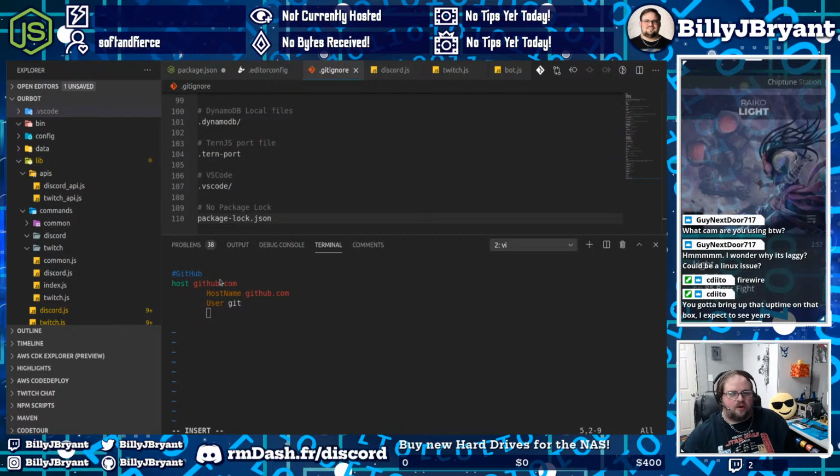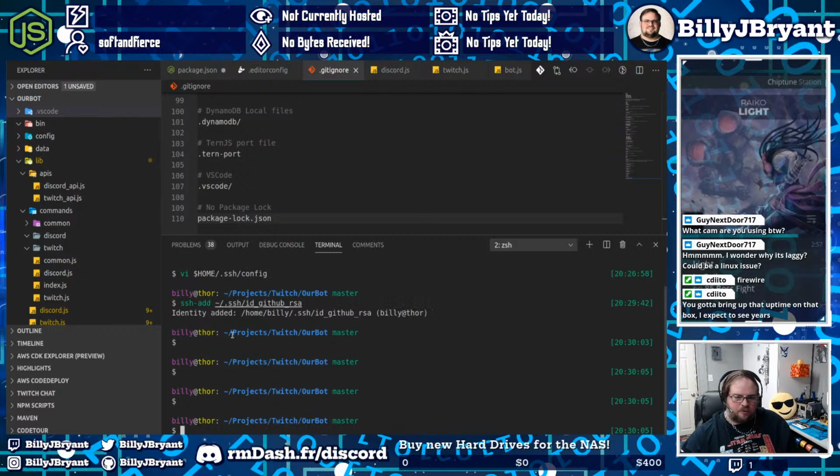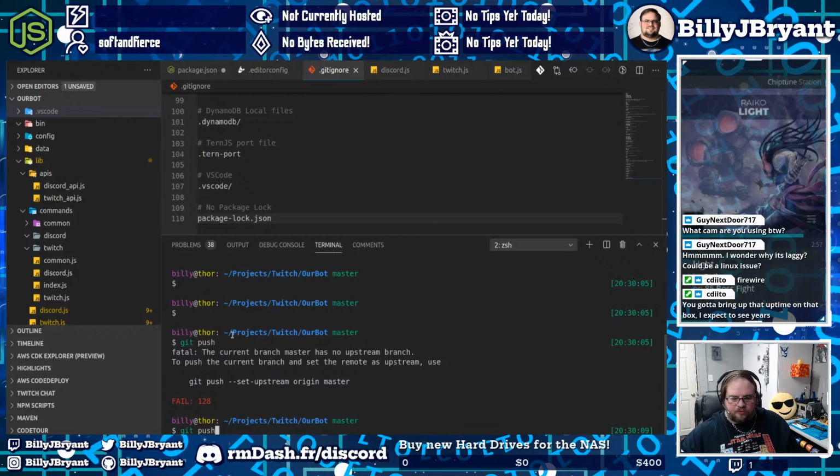And then we want to use our identity file. We want to point our identity file at the file that we created. So we're going to do id_github_rsa. And we're going to do an SSH add, because we're going to add this to our SSH string. All right, so we've added that to our identity file. So now we should be able to git push, set upstream master.